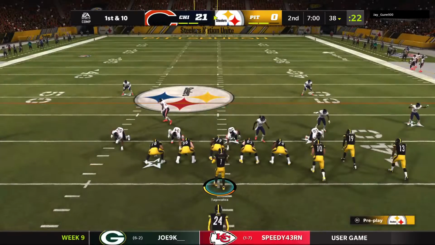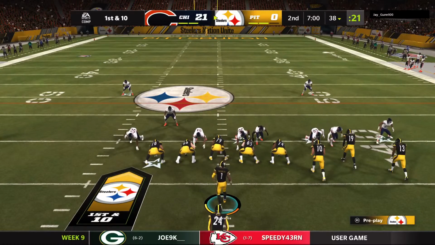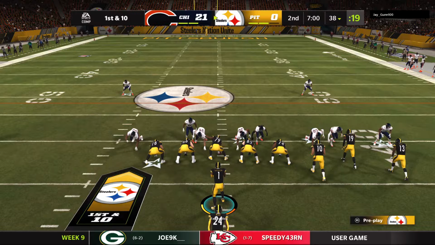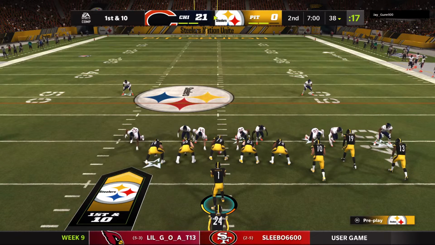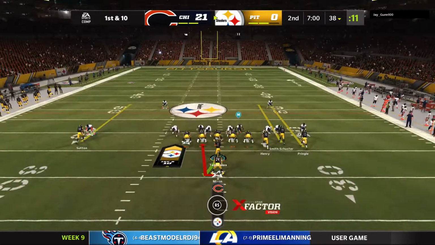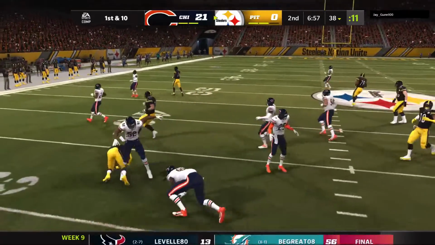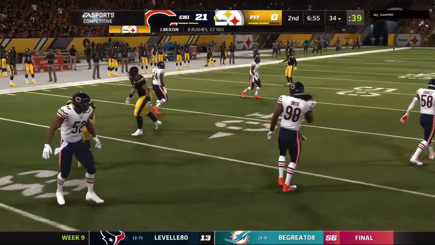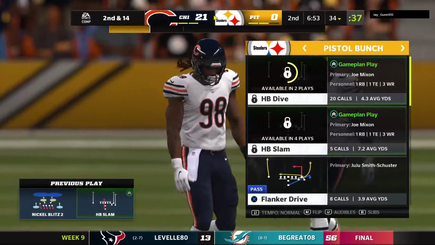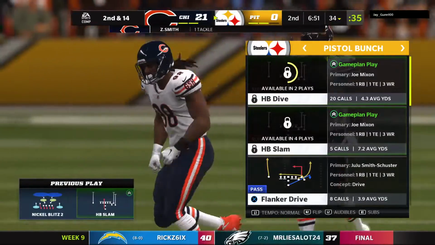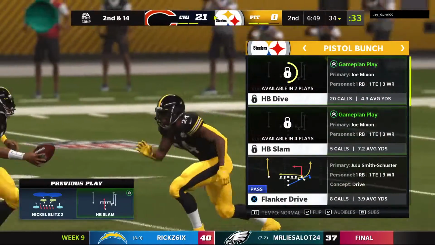So here's a 1st and 10 at the 38. Watch tight end. Tight end's right. We got 4. A handoff to Mixon, and he will lose yardage back to the 34-yard line. Credit Zadarius Smith, able to get through and make that tackle for a loss.